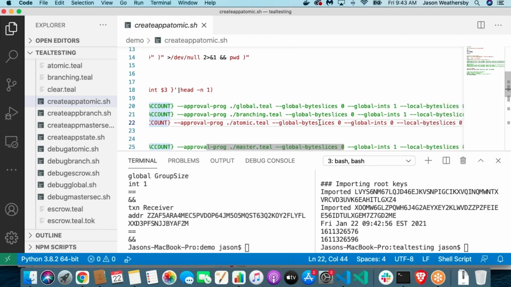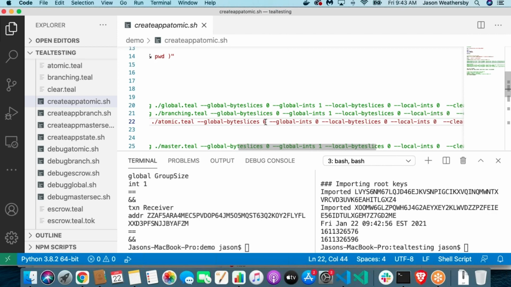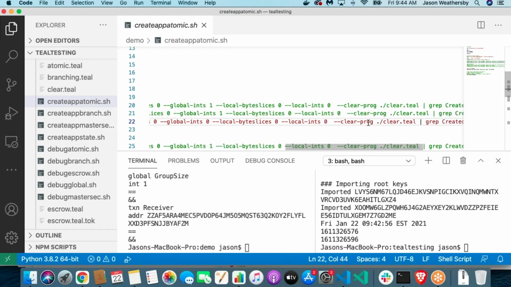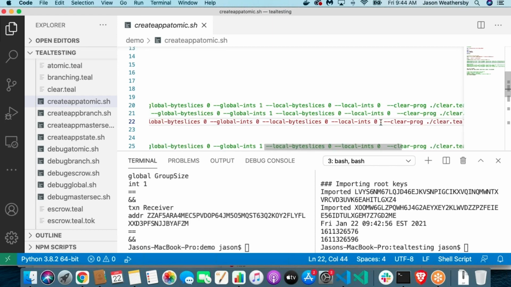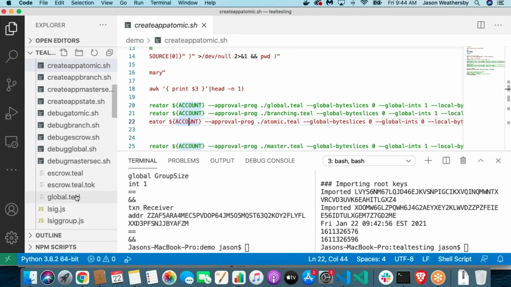How much global and local storage are you planning on using? Now these in total can be 64 total, and with local byte slices, those can be in total 610. Once you set this and run the creation of that Stateful Smart Contract, that's it. You can never change that size. The only way to change that size is to delete the smart contract and redeploy it. And then also I have to supply my clear program. Okay, so these are the two programs I've got for this particular example. Let's show you what those look like.